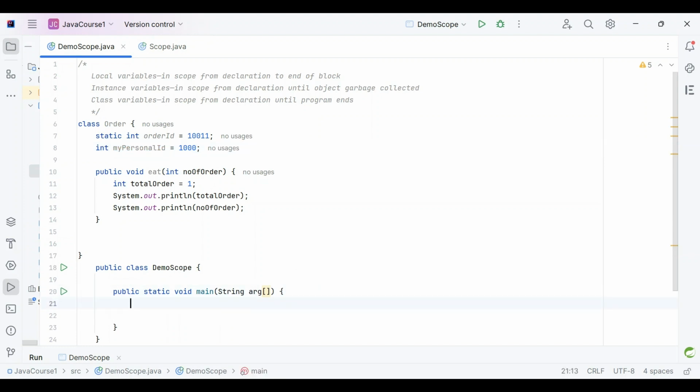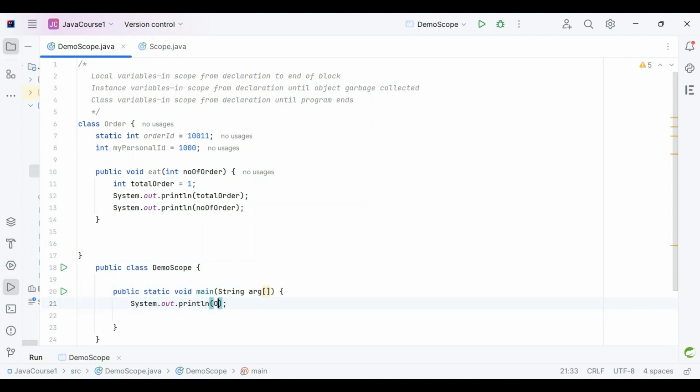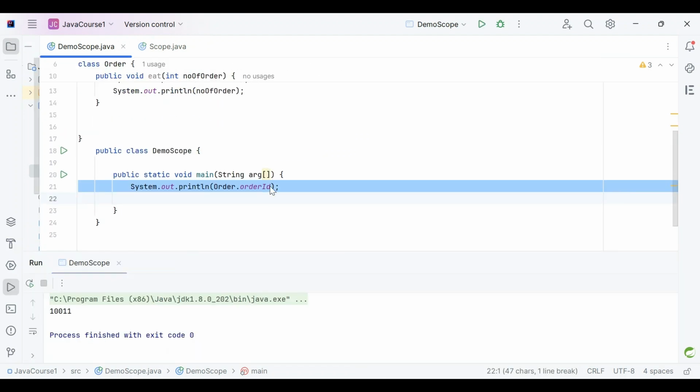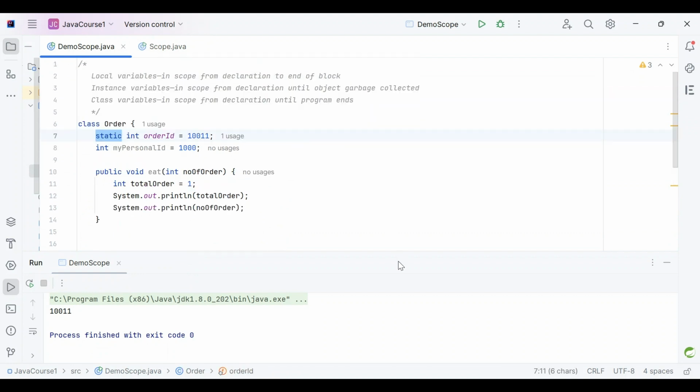Now let's demonstrate what I mean. Let's call System out, and now I want to refer to this order ID. In order to refer to that, you can see this is a different class, which is DemoScope. I write Order.orderID. All I did is call this order ID directly through the class. Now let's try to print it. So I am able to access it without even creating an object, because it is static, whose scope is from the declaration until the program ends.